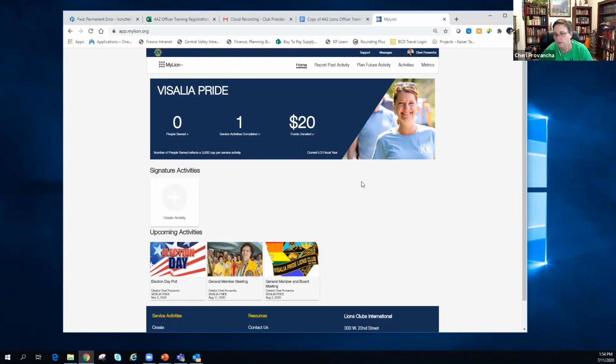That's a good point. People do automatic withdrawals or automatic donations through payroll deduction or anything else, and that doesn't get captured on the MyLion site. So if you've got members that are doing that and you want to make sure you capture what you're sending to MyLCI so that you can see it, then create the service activity and do it.